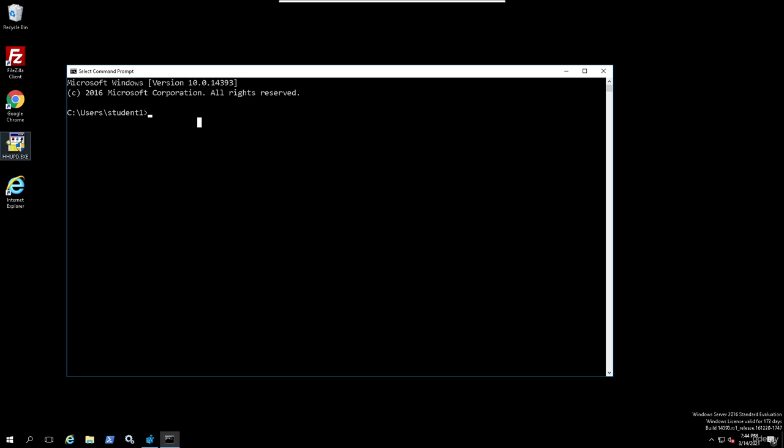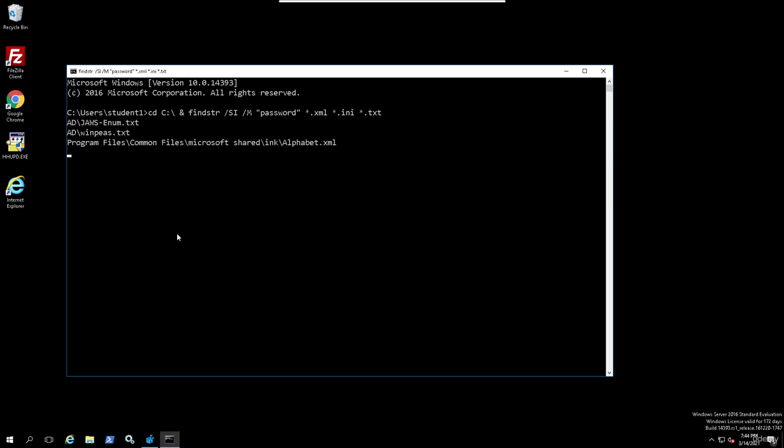The first thing you want to do, if you don't have access to the SAM or the SYSTEM file, is search for file contents. One of the ones that I really like to do is to search for something that says password. It's going to go in the C drive and look inside XML files, INI files, or text files. You are going to get probably a lot of results.